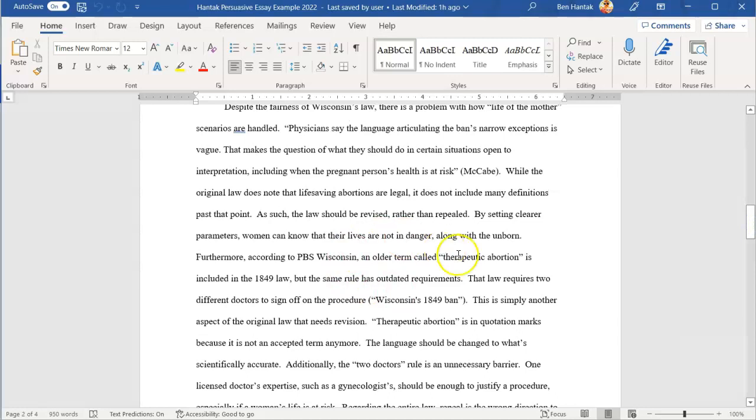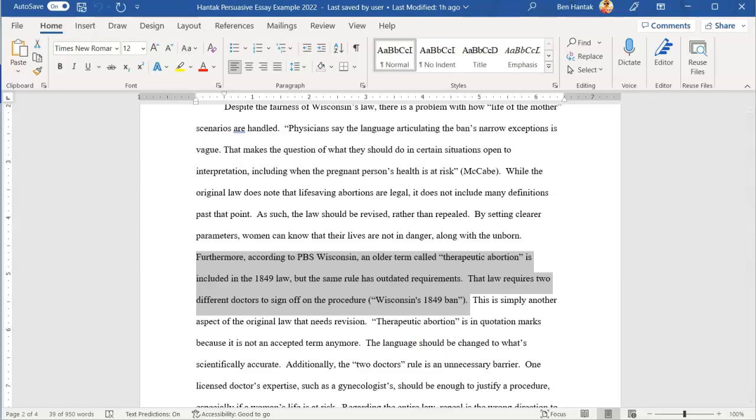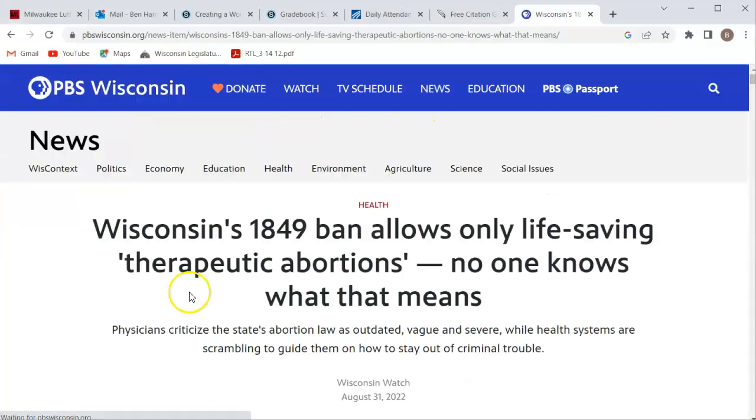I now need to move on to this one, PBS Wisconsin. This one right here. One thing I'm going to do is just copy this entire paraphrase right here. As I throw this into Google, it should pull my source automatically back up. Let's see if it works. It must be this one.